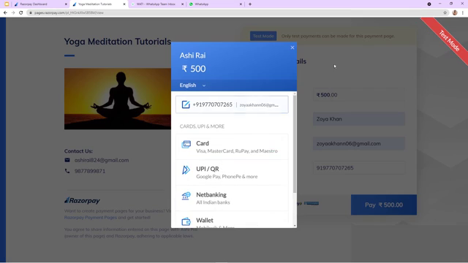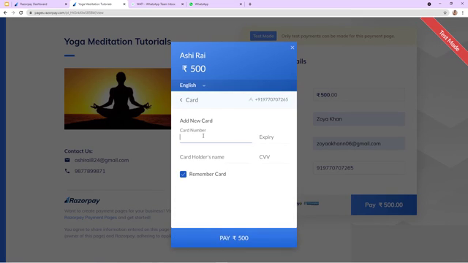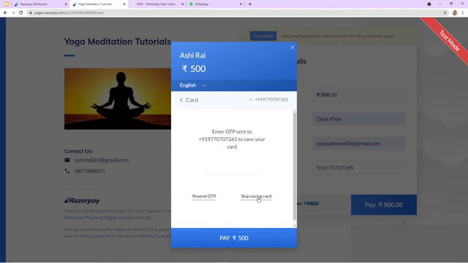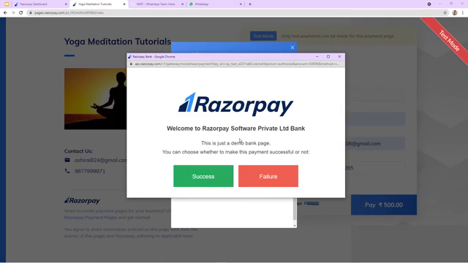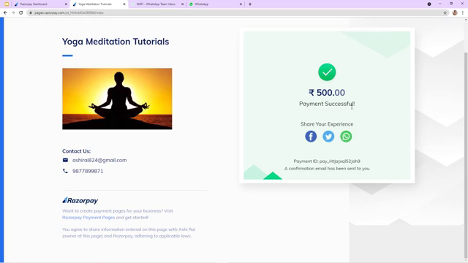Now here I would like to tell you that I am using Razer Pay in test mode. So that is why I'm going to add all the card details as dummy card details and not the real one. Okay, so here is the username and then I'm going to pay. Here I'm using Razer Pay in test mode, that is why it is asking me whether to make the payment success or failure. But in real time, it won't show up like this. So here I'm going to make the payment successful. Now, as you can see, the payment here is successful.